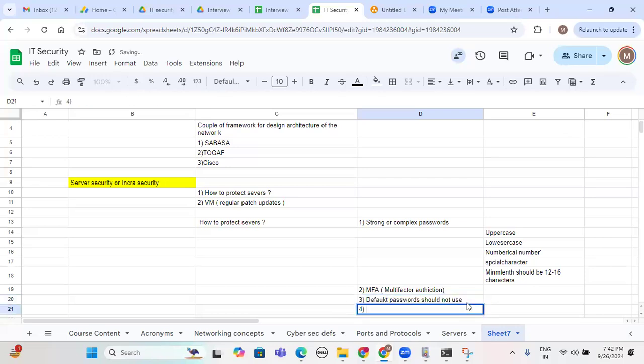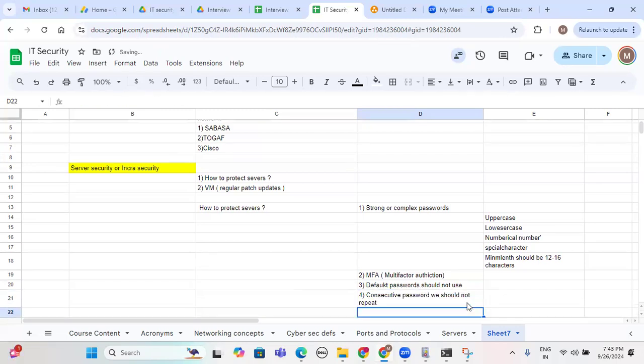And consecutive passwords we should not repeat. So what is meant by this? For example, maybe in the May month, I gave the password as @123. In June month, once again, I should not repeat the password @123. Once again, in July month also, I should not repeat the password @123. So consecutive passwords, I should not keep as they are, and I should not repeat them. So consecutive passwords we should not use in a regular way. Every time we have to change to a new password.